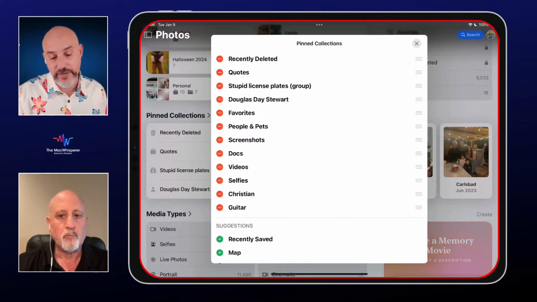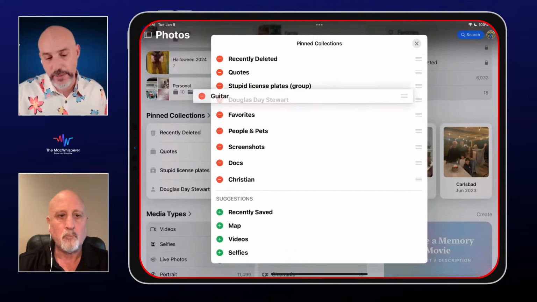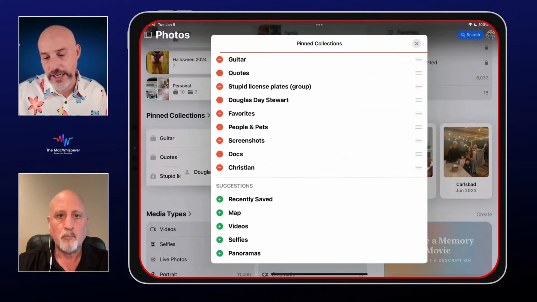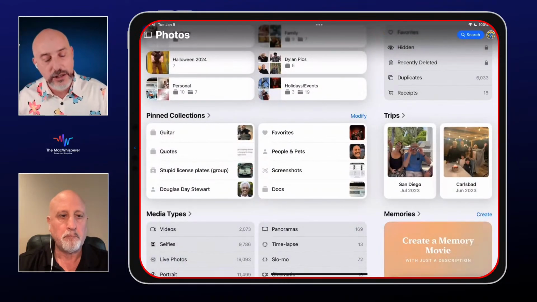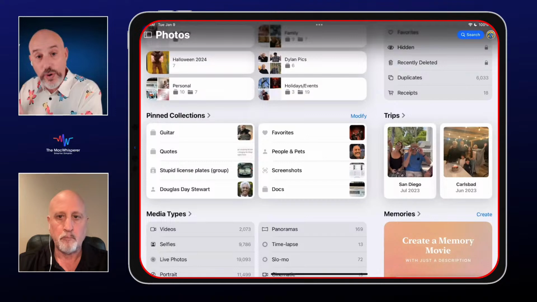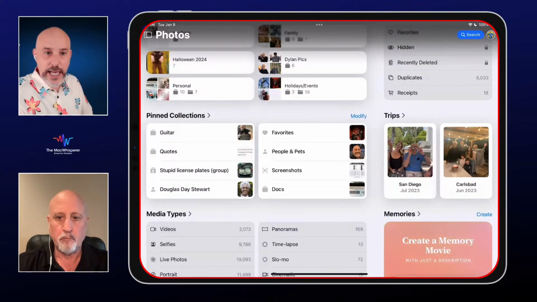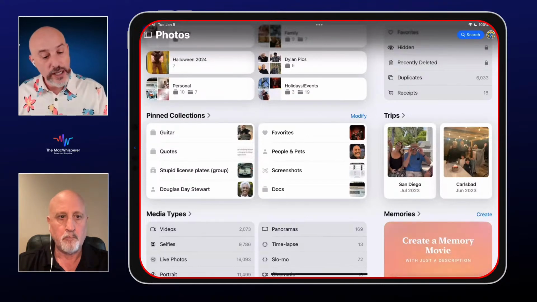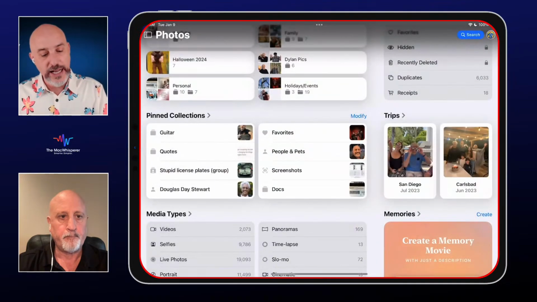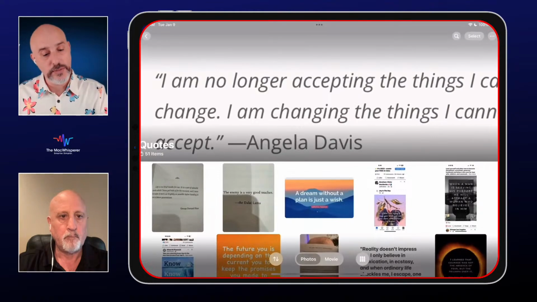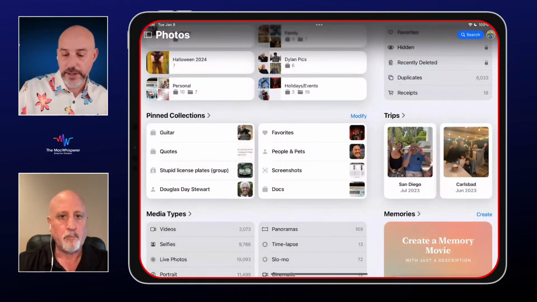I don't need recently saved and I don't need videos and I don't need selfies. I'm going to put guitar up to the top and get rid of recently deleted. And I'm going to press the X button to get out of it. Now I want you to notice that this pin collection section now represents the pinned collections that I chose. So I can click one button and get into all of my guitar pictures. I can click one button, get into all of my quotes. I can click one button.